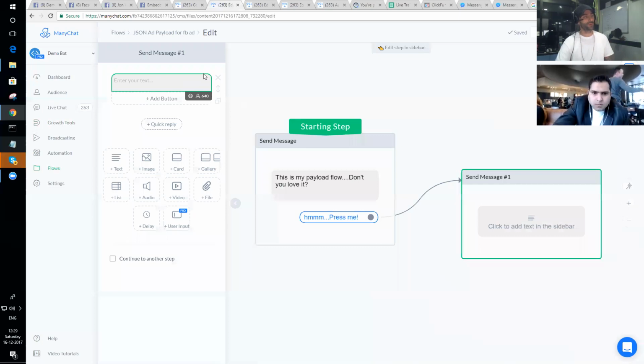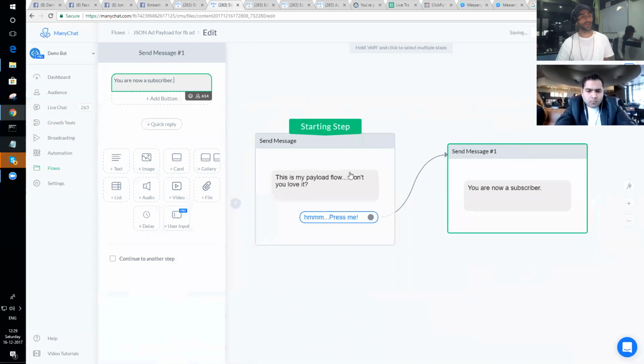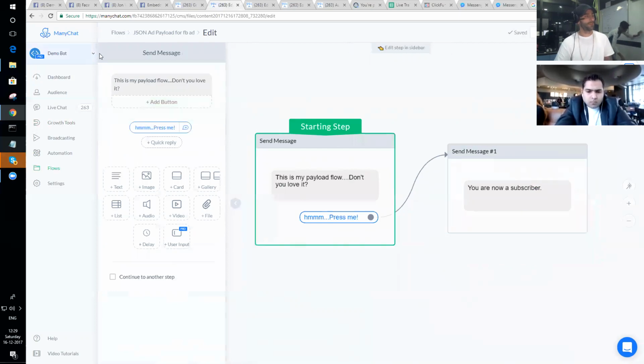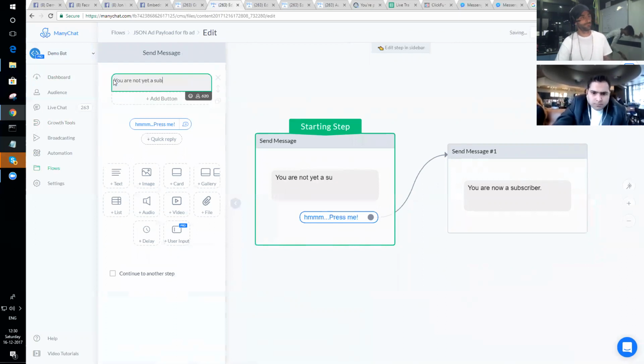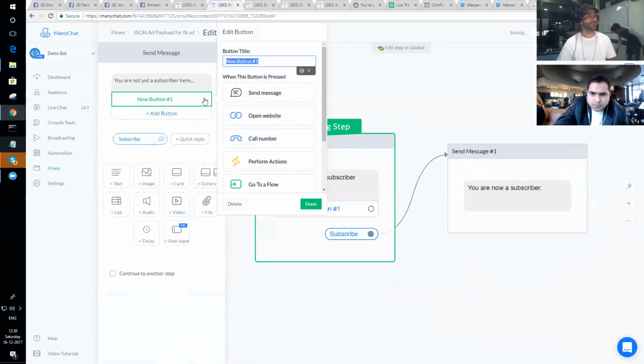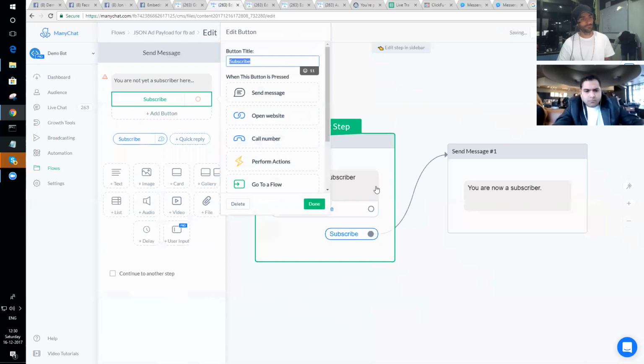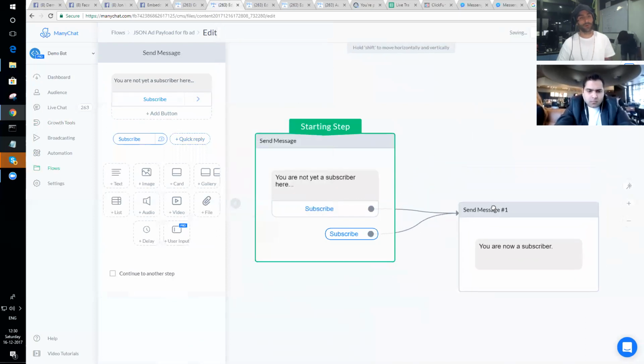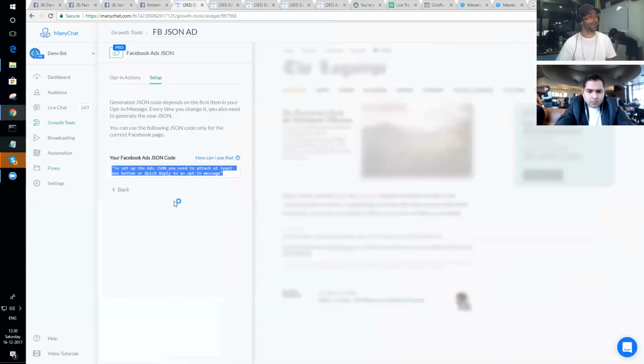So let's make this a little bit more useful. You are now a subscriber there. You're not yet a subscriber there. But if you press this button or you press this button, then you're going to actually now be a subscriber. All right. So now we've done that. So now we can come back here and we can go next.